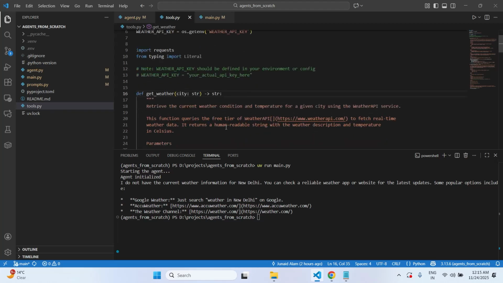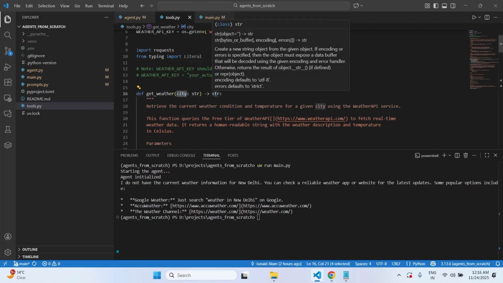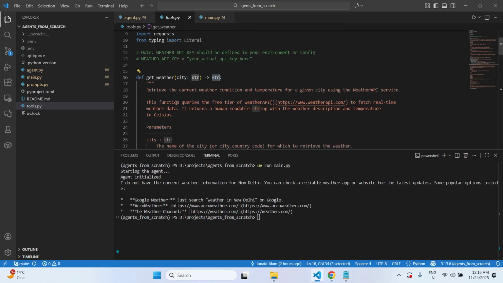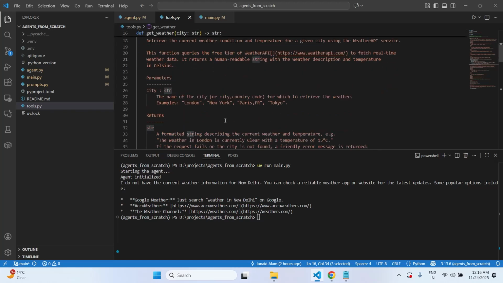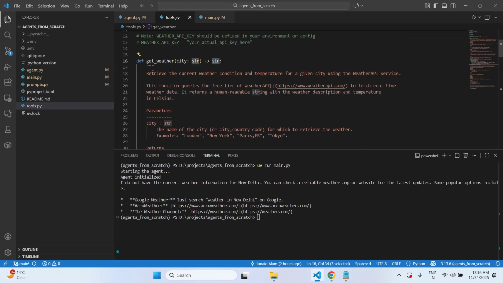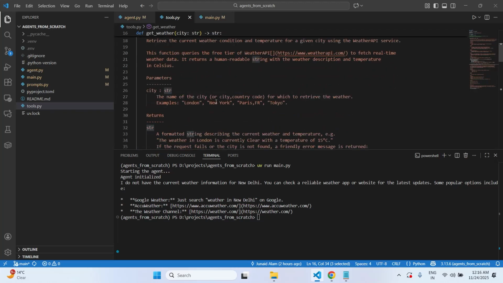Remember, one thing is very important: you have to give a docstring to the function. From the docstring, it will determine which tools to call. Also, a data type or type hint should be mentioned, like what the output type should be. That is how your function should be formatted. If there is no docstring, it will be very difficult for the LLM to determine. So here I have given the docstring describing what it does: retrieve the current weather condition and temperature of a given city using the weather API service. These many details may not be required, but anyway, I've just given it.